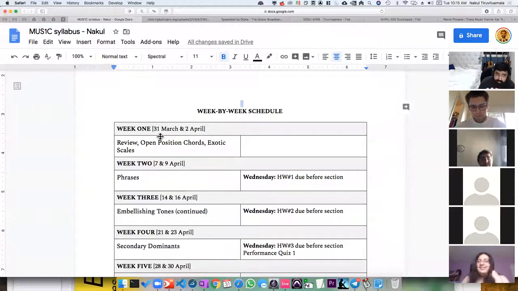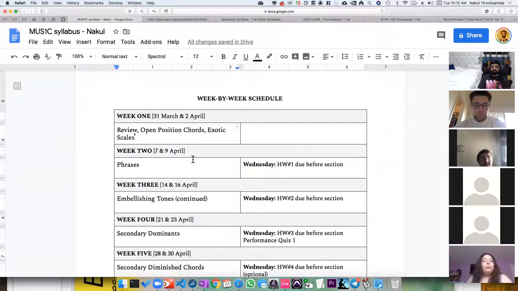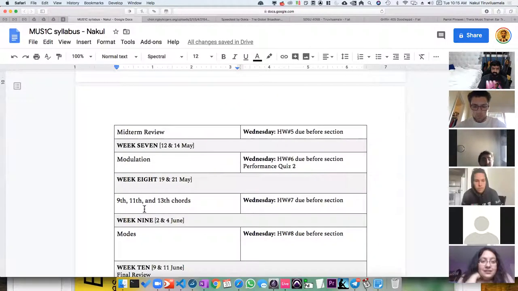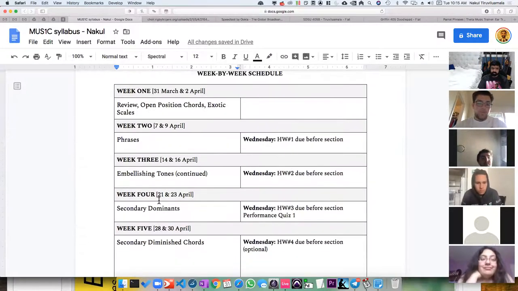Okay, so we're going to review open position chords, look at some exotic scales, and talk about the blues. Next week, I want to change this order. I originally was going to talk about 9th, 11th, and 13th chords in week 8, but I think I'll talk about it next week because it'll be an interesting thing to talk about throughout the quarter.